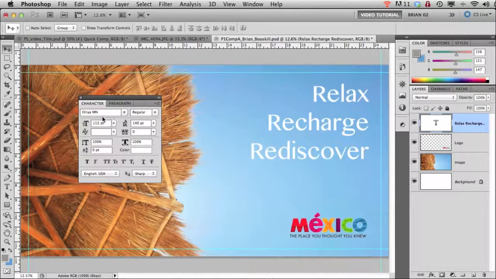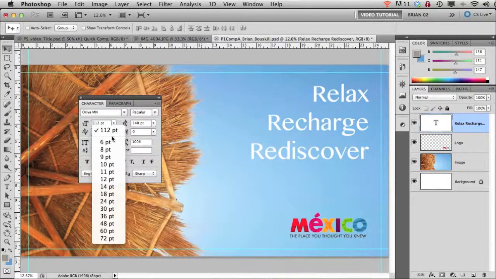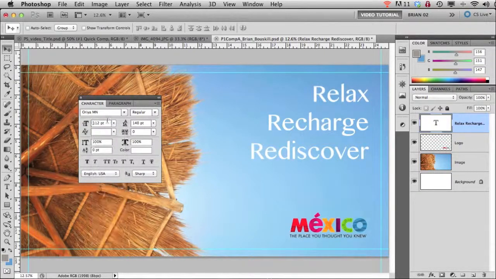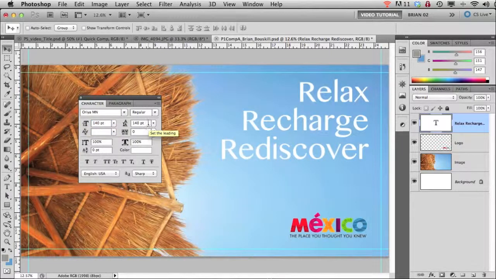Okay, so I'm going to change it to about, I don't have anything bigger than 112, so I'm going to have to type it in. I'm going to try and go about 140. 140. I'm going to hit return. And then over here, about 130.